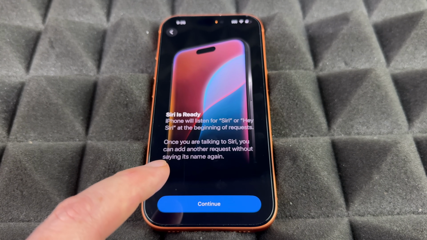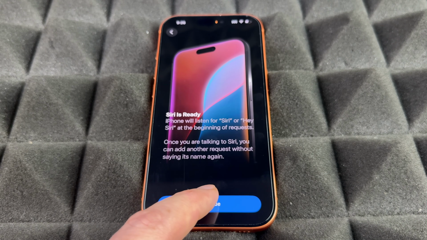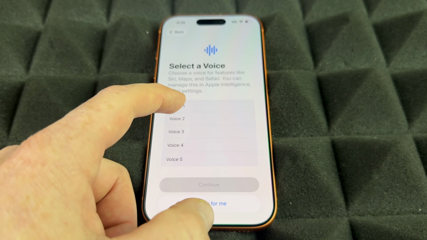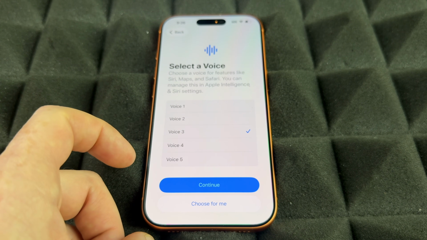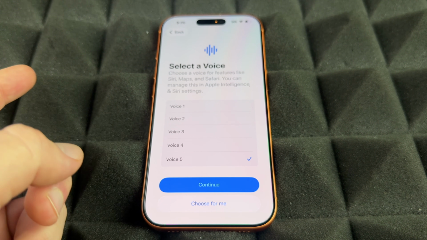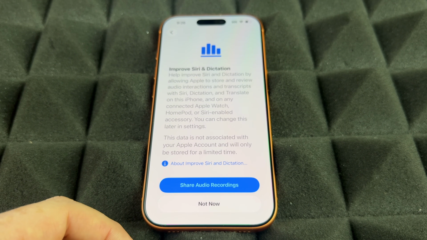So that's how easy it is to set up Siri. Obviously, this is something that we could have set up later or not set up at all. Siri voice, I like number 2. But if you guys like 1 or 3, 4, choose whichever one. Number 4 reminds me of the original one, so that's why I chose that one.